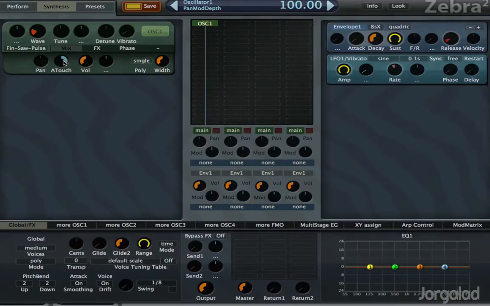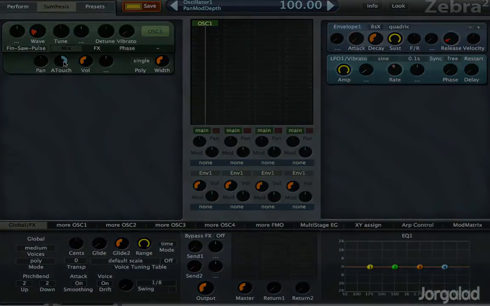So the cool thing about this is that it's very easy to control, because it's easy to give a little bit more pressure to get the sound exactly where you want it.